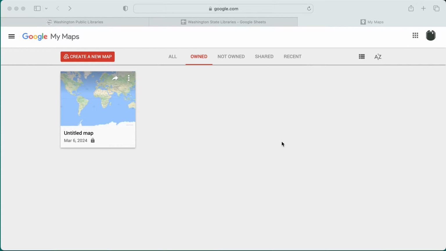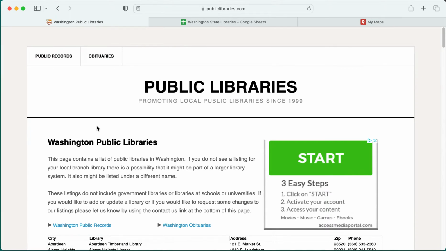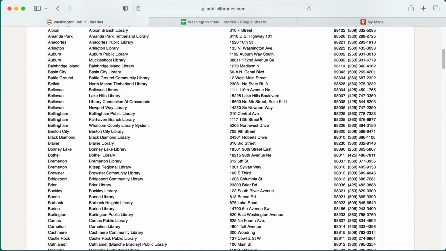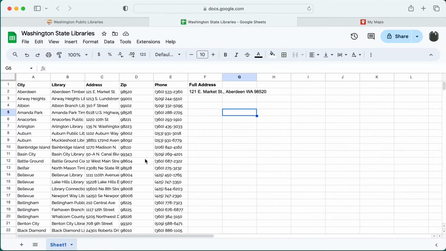If you have a list of addresses, here's how you can use Google My Maps to create a map of that data. Here I have a list of libraries in Washington State. This list came from this website, which is about public records listing various libraries, including their addresses. I would want to fact check that if I were relying on this information, but we want to just get a quick idea of what's out there.